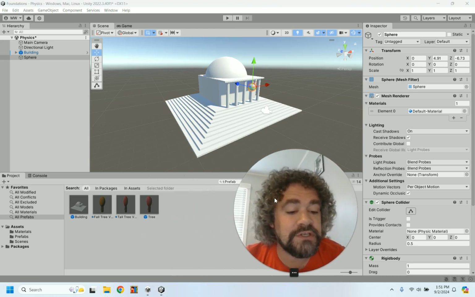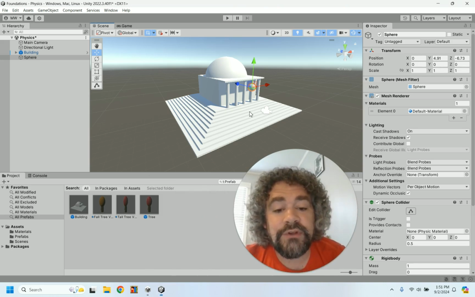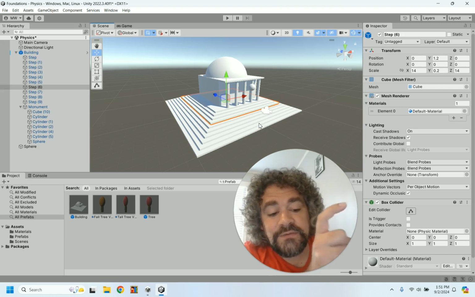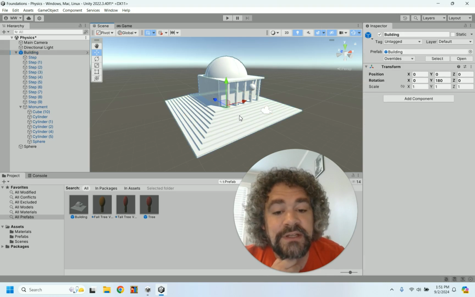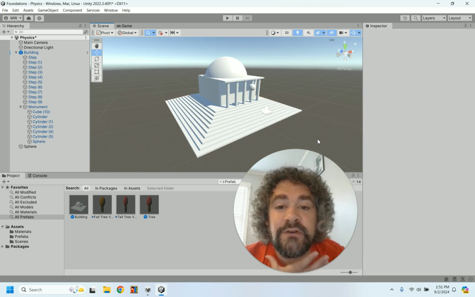So over here with our sphere, you'll see it has a sphere collider. And if we click on the stairs, you'll notice the stairs also have colliders. This one has a box collider, right? These 3D objects that we've been building automatically come with colliders. Now, some things that you'll encounter in Unity, especially if you download a model, might not come with colliders.